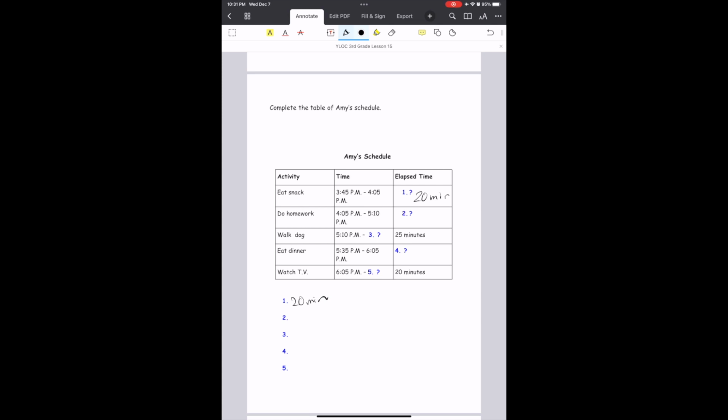4:05 to 5:10: 4:05 plus 1 hour would be 5:05, plus 5 minutes would be 5:10. So your answer would be 1 hour and 5 minutes. Then the time elapsed would be 25 minutes, so 5:10 plus 25 equals 5:35 p.m. So your answer would be 5:35 p.m.